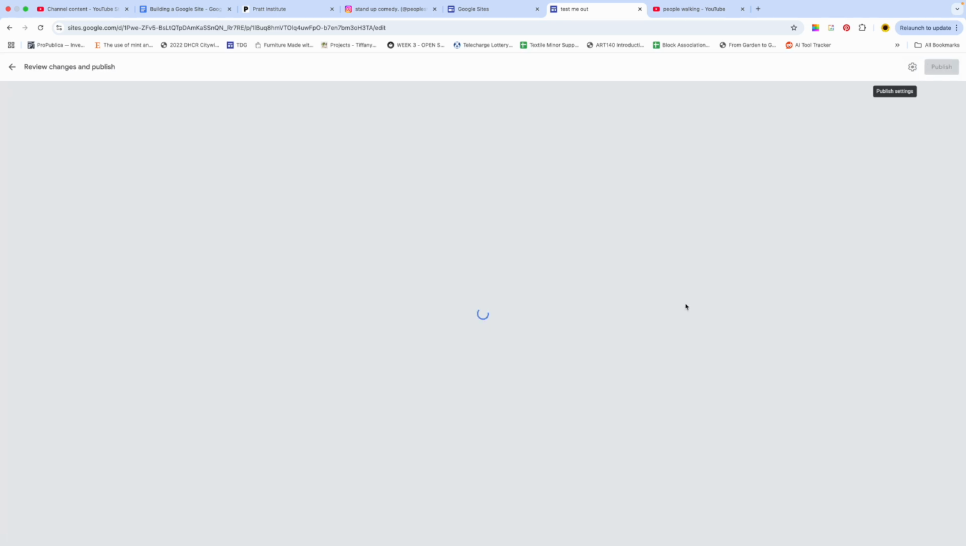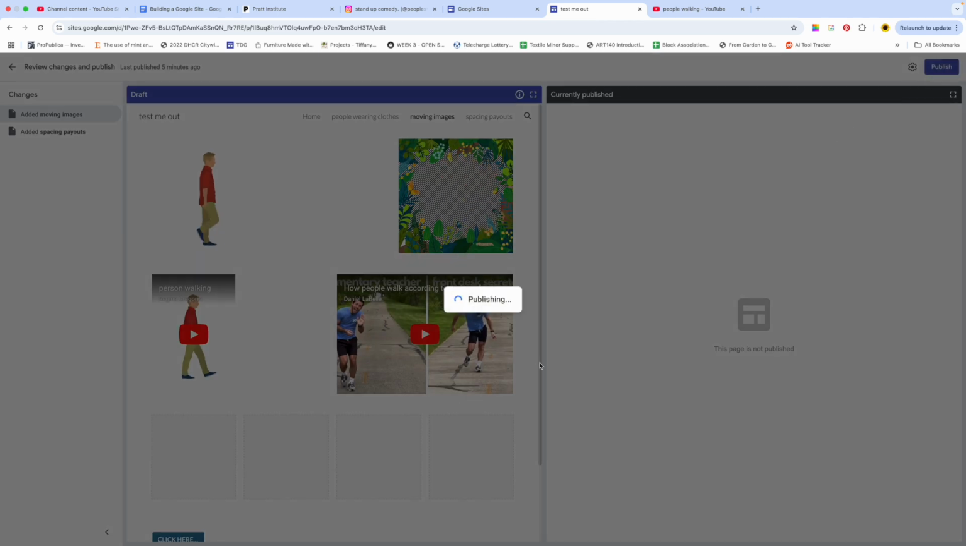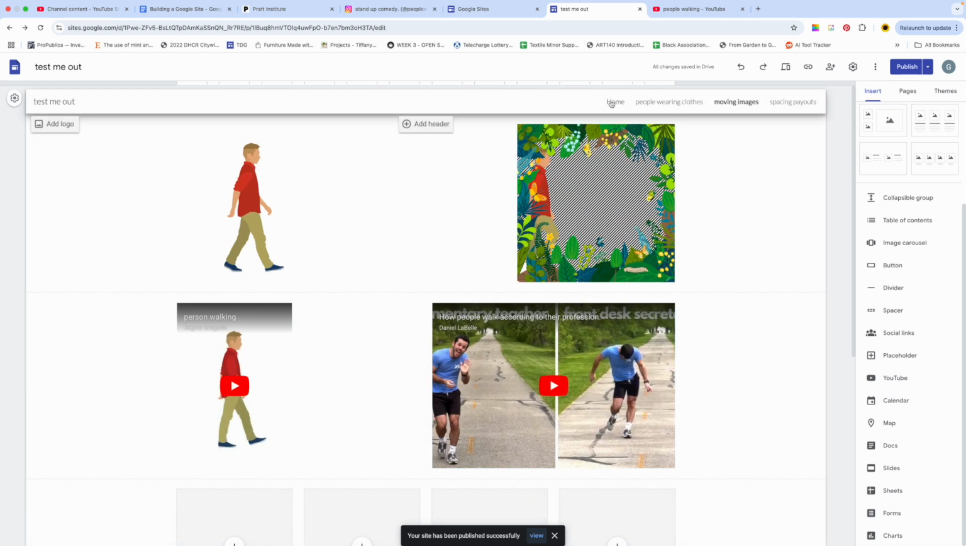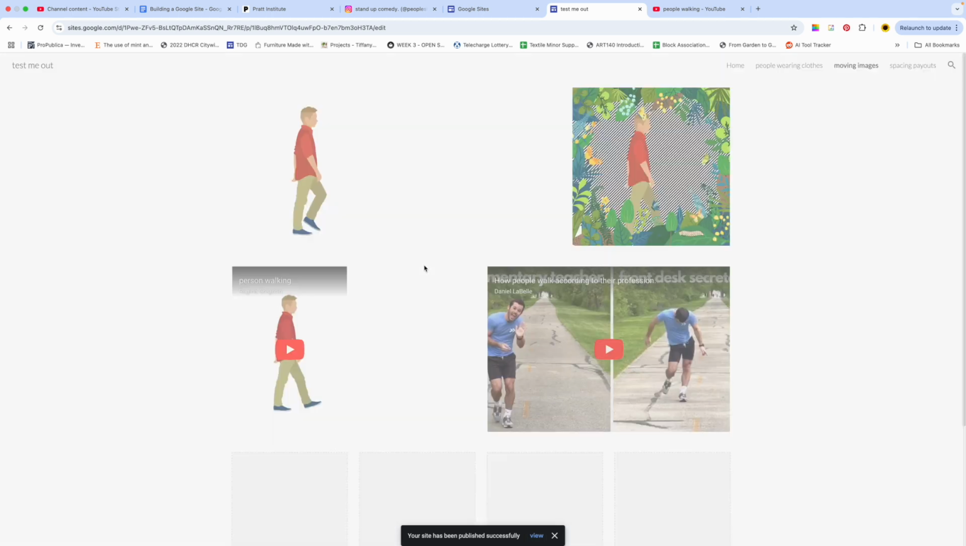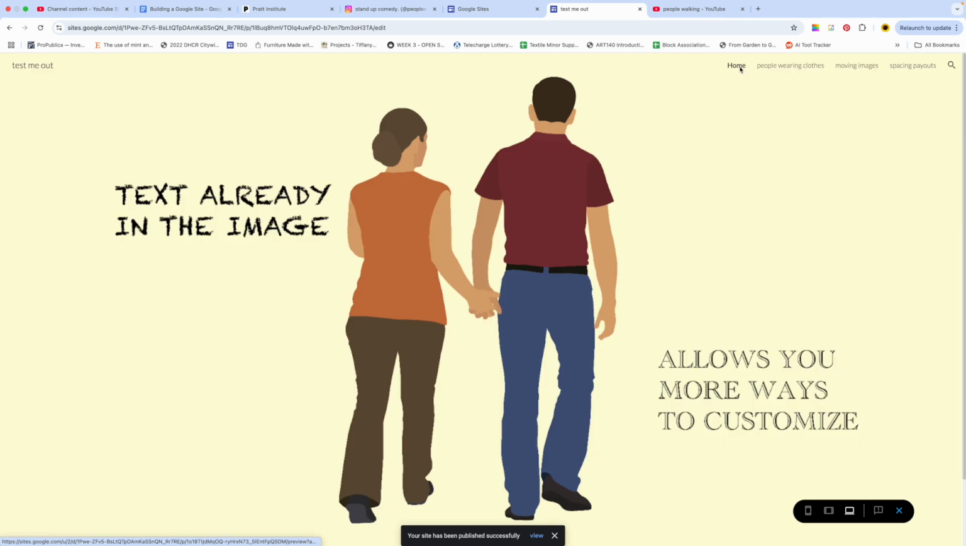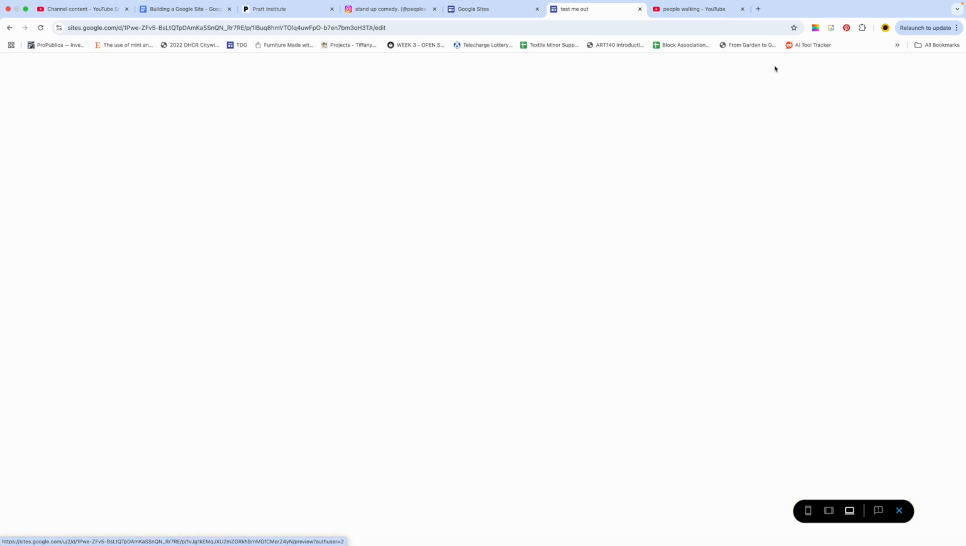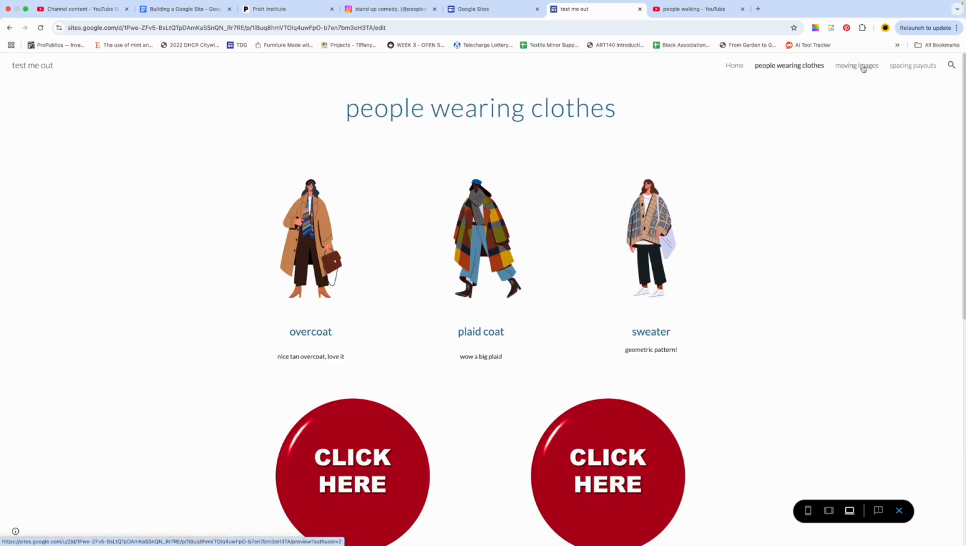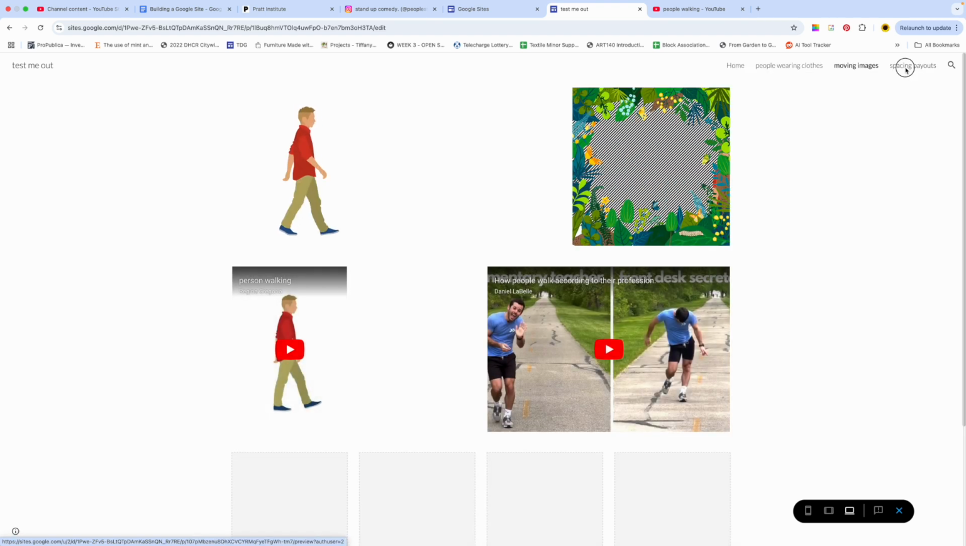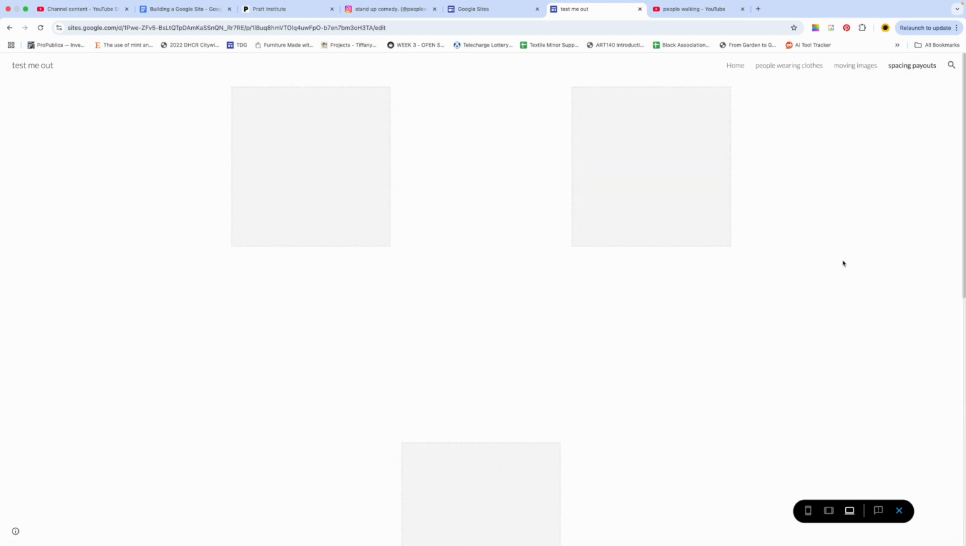So now I'm going to go ahead and publish a site, publish again. I'm going to preview it. I'm going to go home, people wearing clothes, we have moving images, and we have spacing layouts. This was my grid that I set up but didn't put any content in.